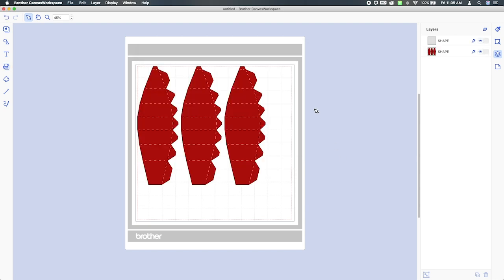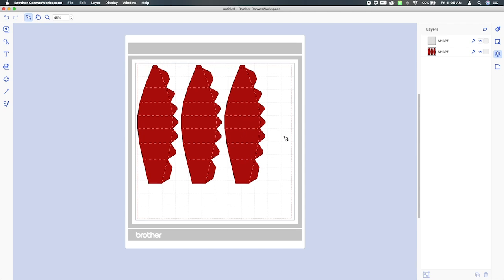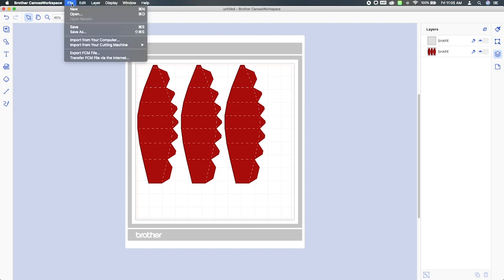And so let's just say for this example, one of these didn't cut right, so I needed to cut one extra, and I obviously don't want to cut all three. The first thing that I want to do is export this as an FCM file, and an FCM file is the Brother Canvas native file. So I'm going to go up here to File, and I'm going to go to Export FCM file.